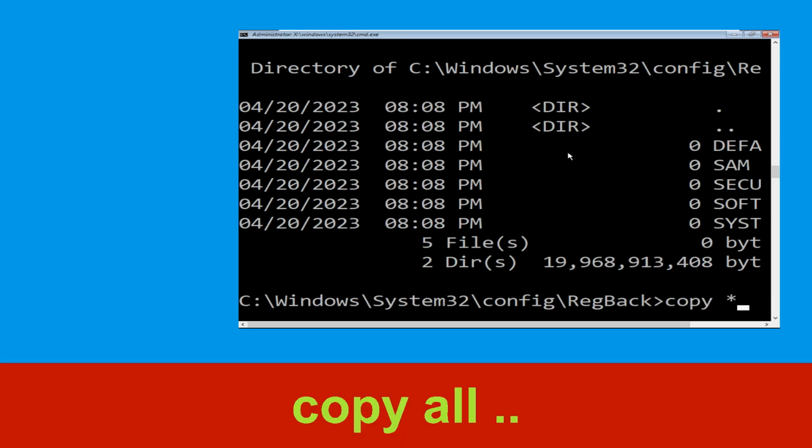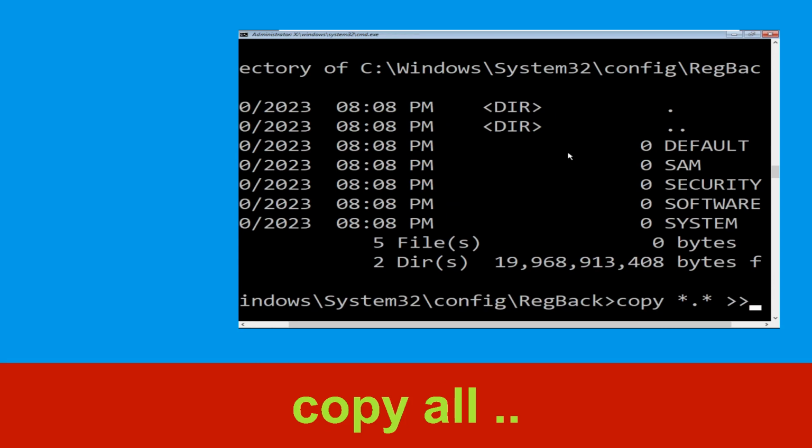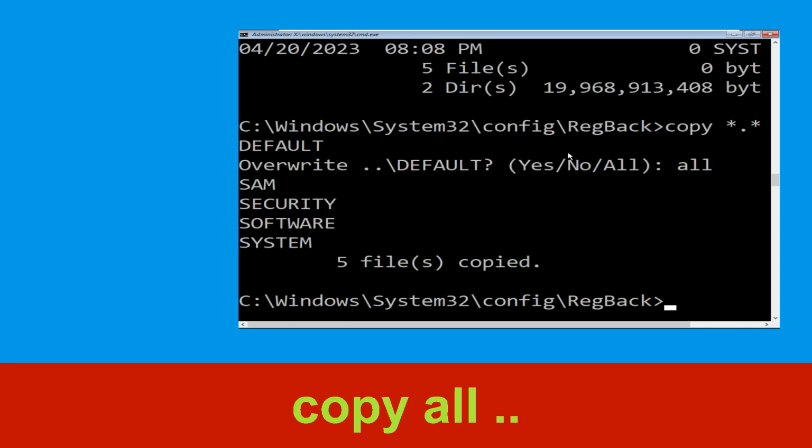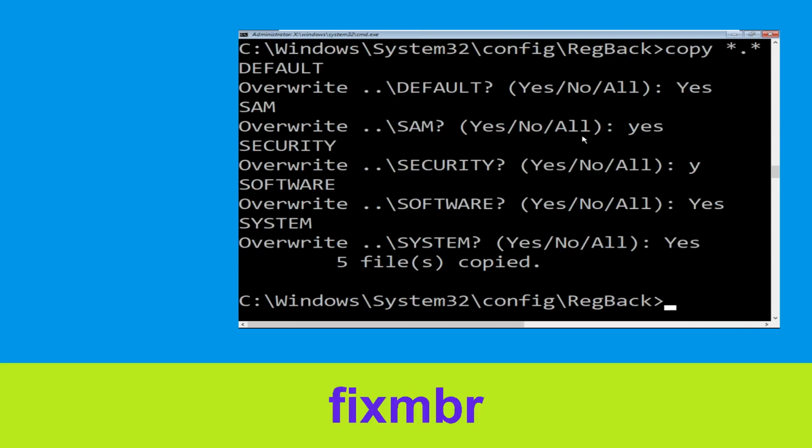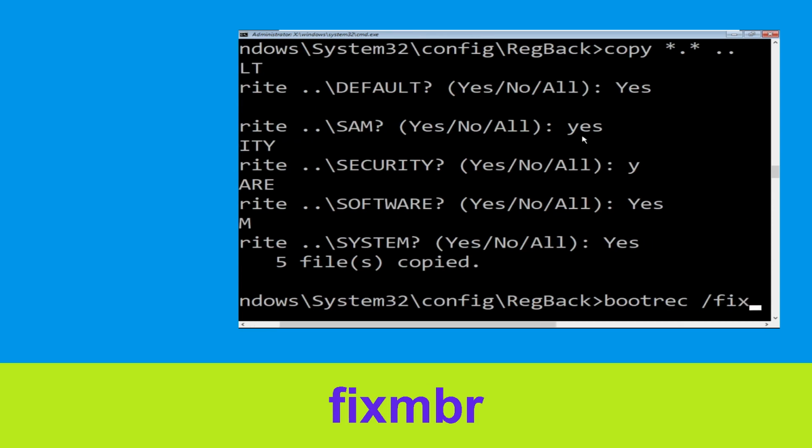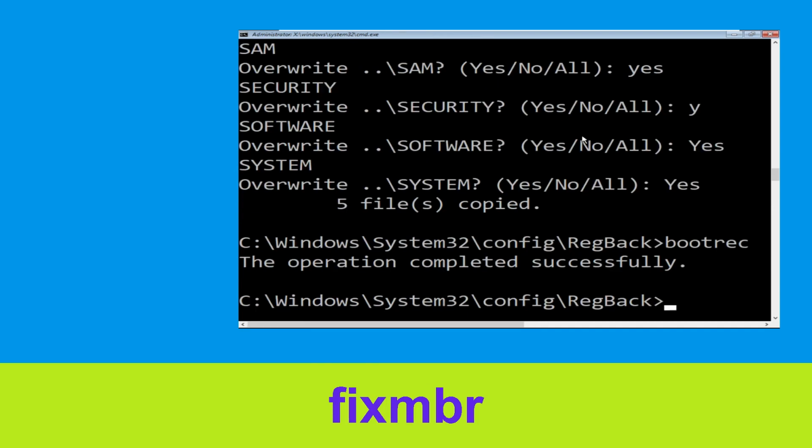Type copy space *** space .. and hit enter. Then type all and simply hit enter to execute the command. Let's move to the next command. Now execute this command. Type bootrec space /fixmbr and simply hit enter.